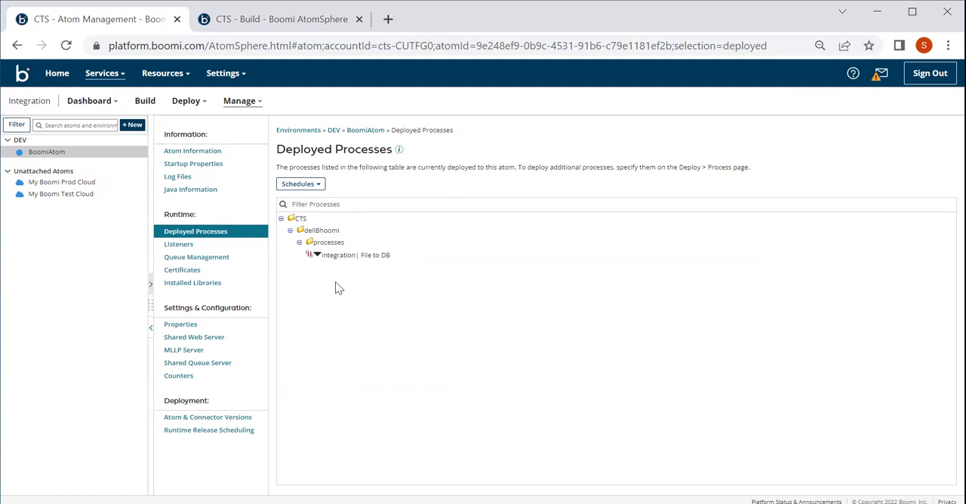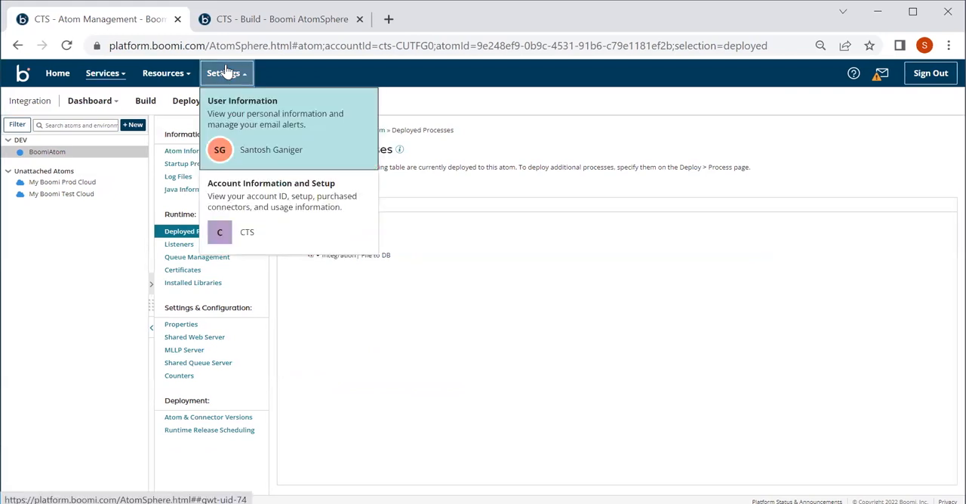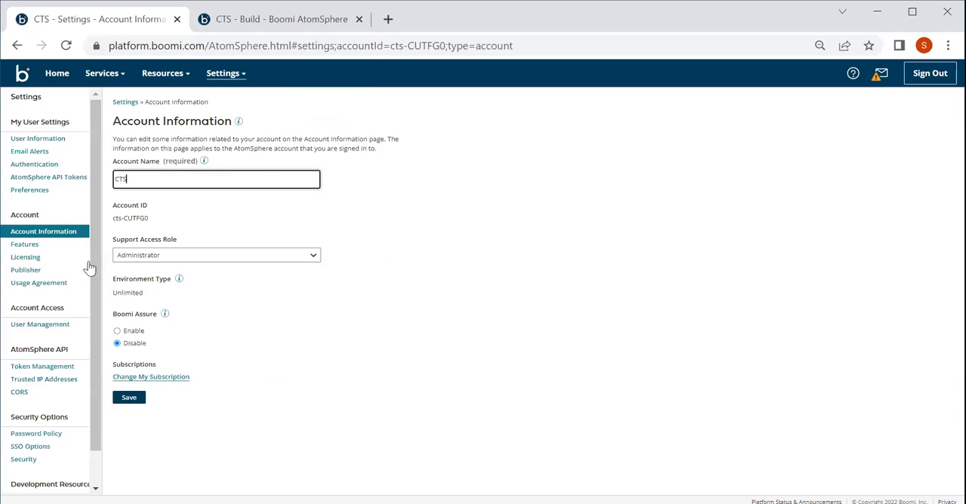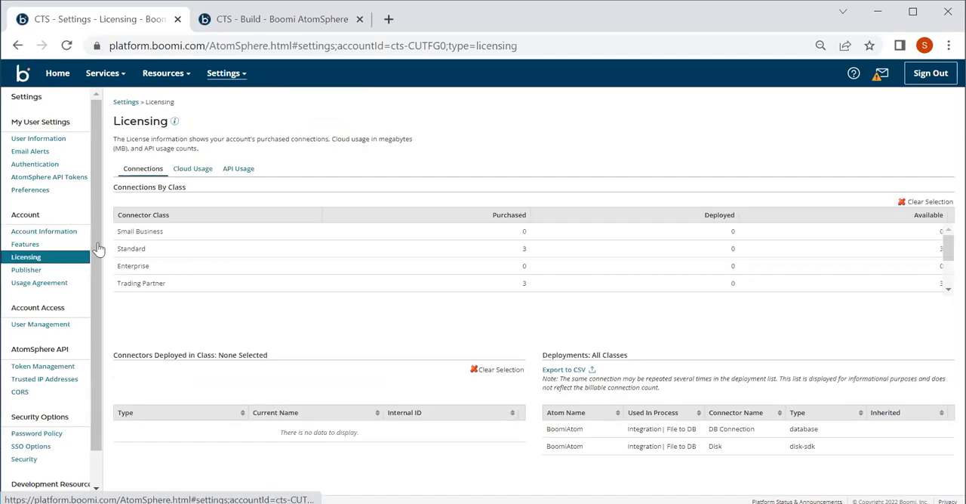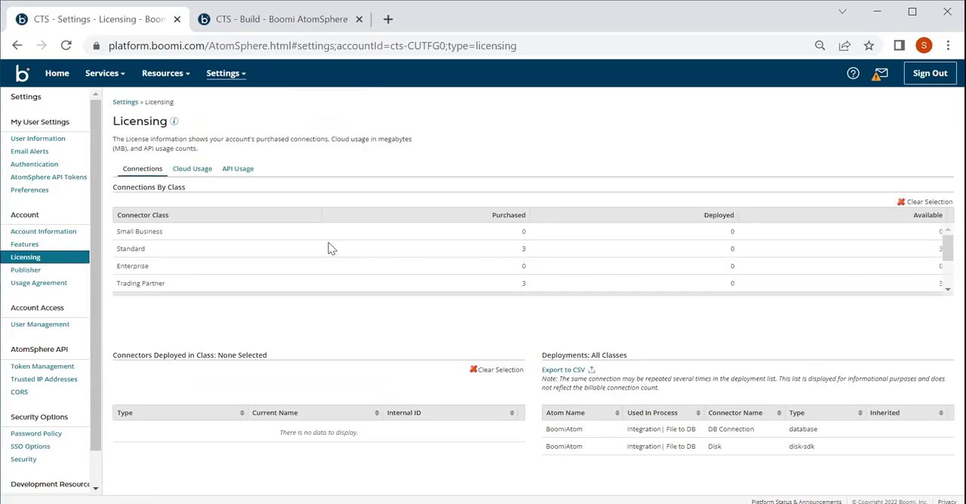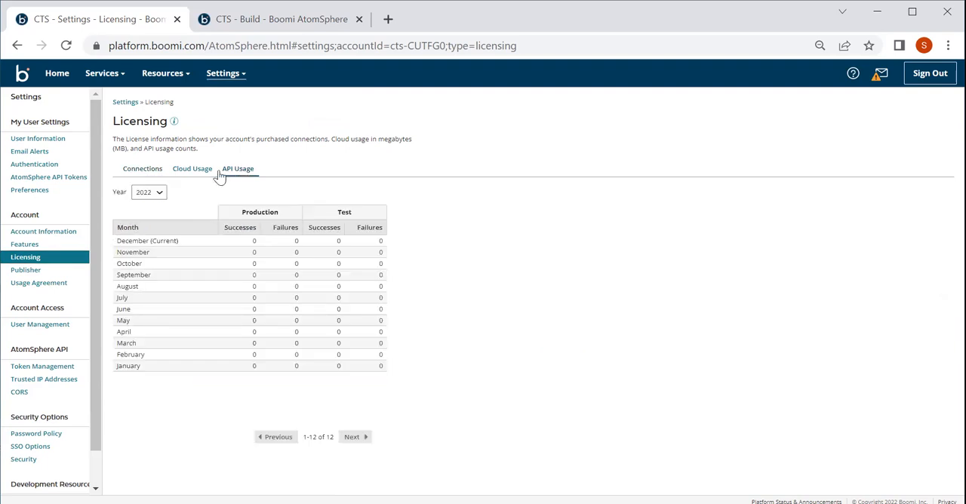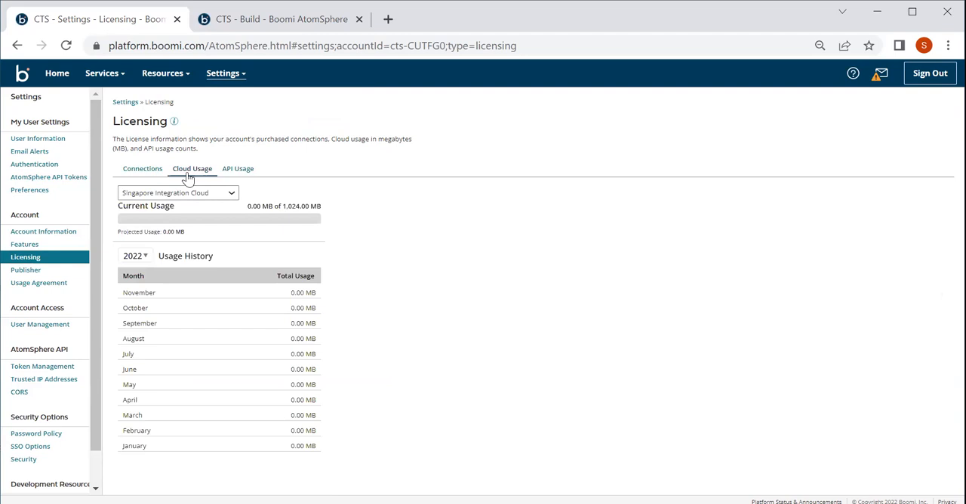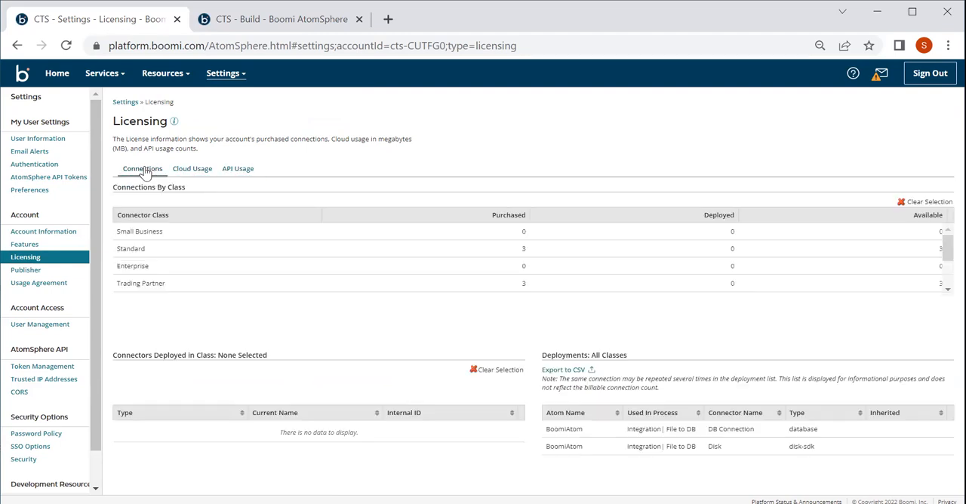One more thing I forgot to show you is how do I see the connection license, right? Let me show you. That's very important. Go to account information and setup. Click on licensing. Can you see here connector class, licensing, connections, cloud usage, and API usage. Right now, we did not do anything related to cloud usage or API usage. So we are dealing with the connections.